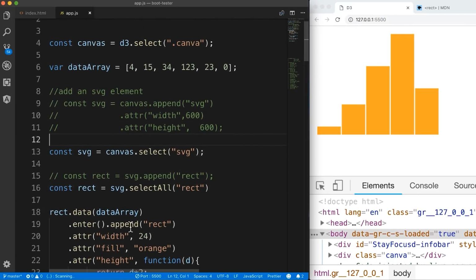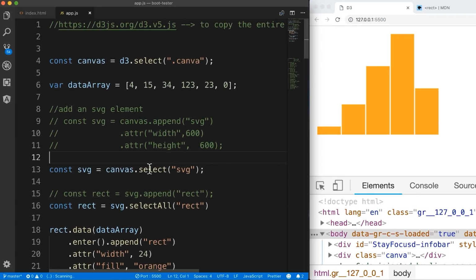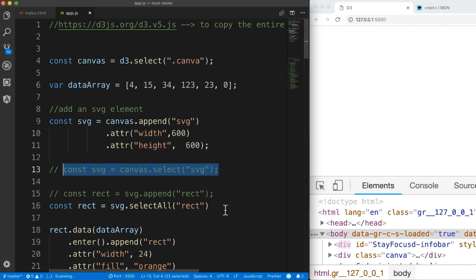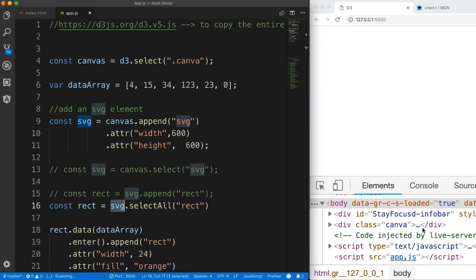Now that we have our enter selection working, and you notice now we are appending everything, we can go back to what we had before. So I can go ahead, come up here and uncomment that, and I'm going to go ahead and comment this. Now, if you save, we should have a problem. Why is there a problem? Because now we're appending SVG, but this SVG here is not the one that we are actually using. Let's look at our canvas here.